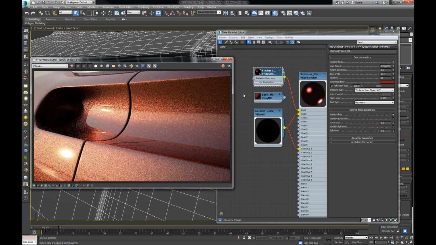Quick note, this is not a replacement for the V-Ray car paint material or the V-Ray flakes material. This is just another option for creating different types of flakes. So those are still perfectly functioning out there for you. Use whatever you like. I'll quickly go over this one.